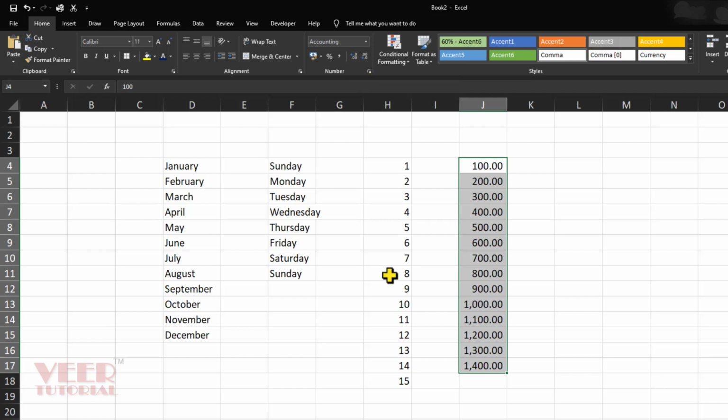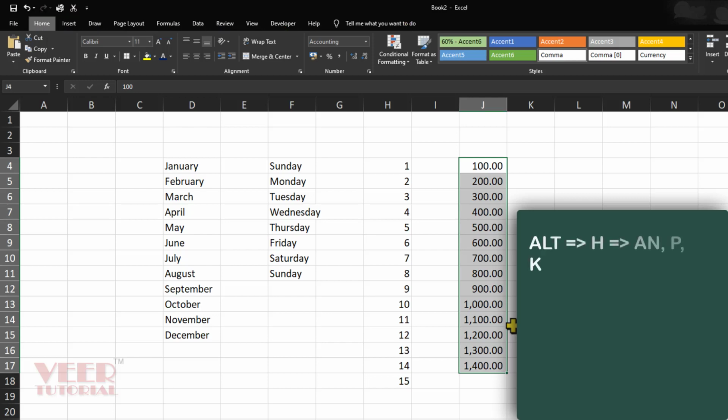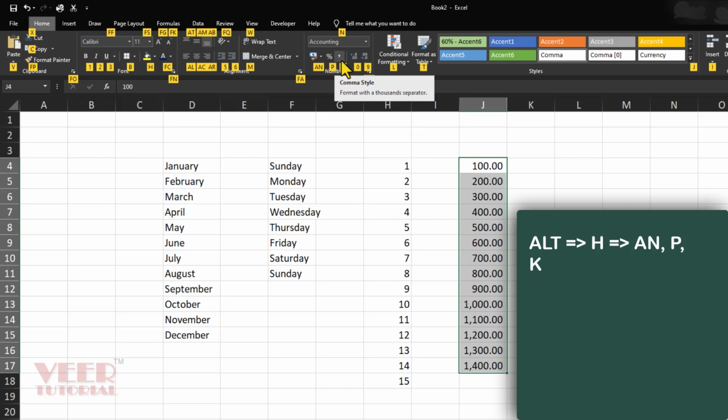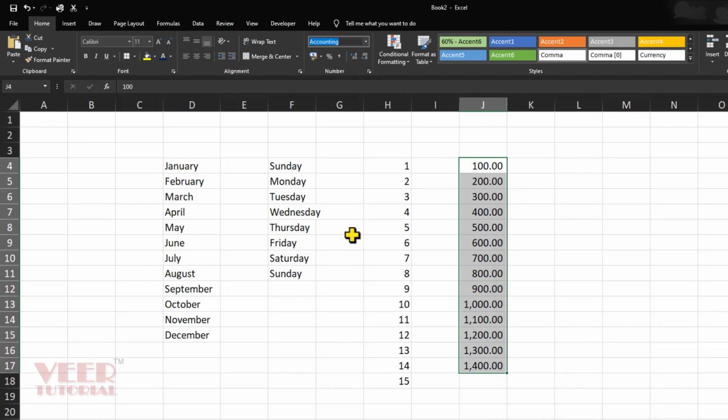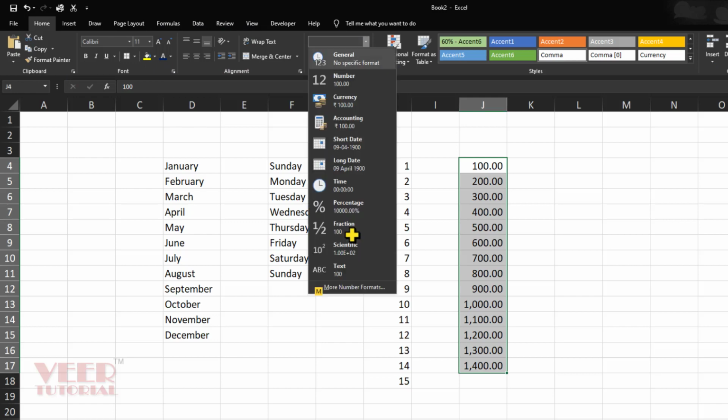Now let me show you the way to use Alt shortcuts. Press Alt H and now we can see some options. AN to select the currency, P for percentage, K for comma style, 0 or 9 for increase or decrease the decimal places. If we want more options, we have to click on the N button. And now select Alt down arrow key to see all the options. So you can select any option from the available tools.